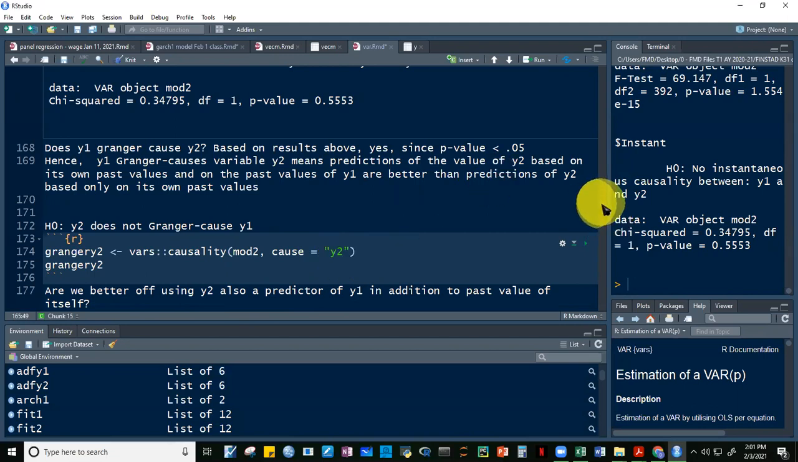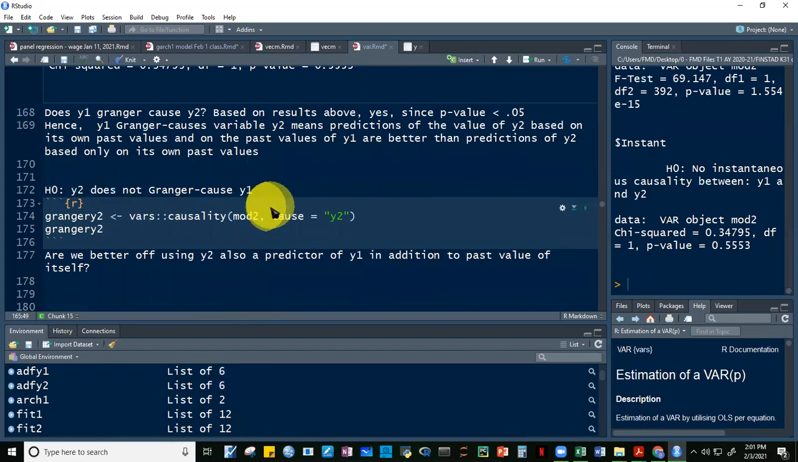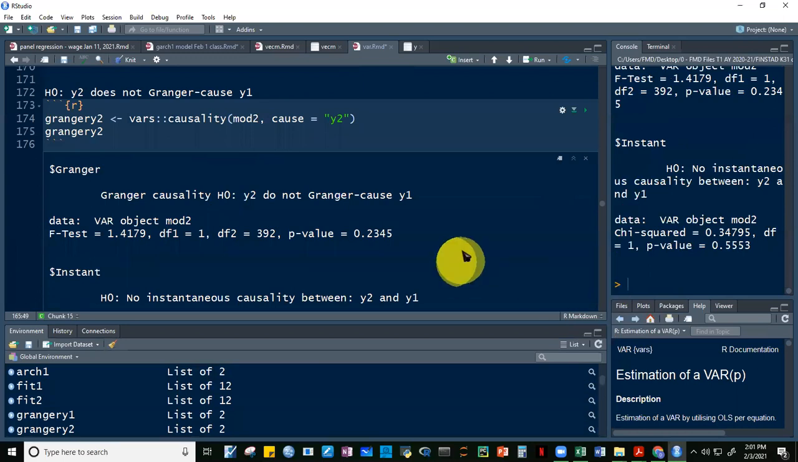Okay, so tingnan mo na natin si H2 naman, si Y2. Does it Granger cause Y1? So, let's create this Granger Y2. Okay, ang difference nito, ang cause naman nito si Y2. Kanina ang cause si Y1, no? So, let's run this. Ano lumalabas sa Granger? If Y2 Granger causes Y1. Okay, null hypothesis, Y2 does not Granger cause Y1. Look, ano sabi dito? P-value is 0.2345. Therefore, we fail to reject the null hypothesis that Y2 does not Granger cause Y1.